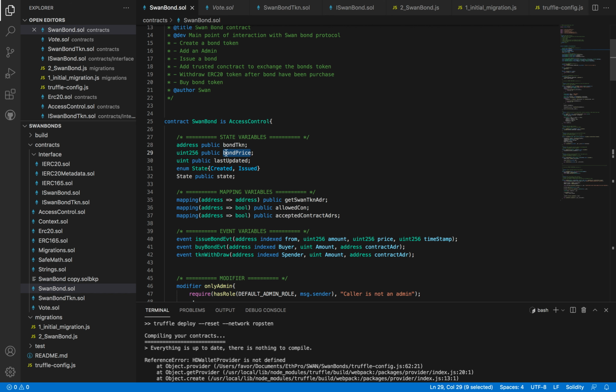This one is the bond price. This one is the last updated. Once a bond is issued, the price is also updated every 15 minutes. So every 15 minutes the price will update. This last updated value will hold the time of the last update, the current time that is being updated. So these are the state variables.